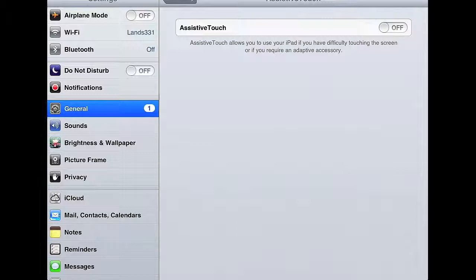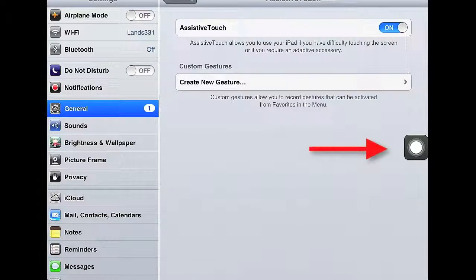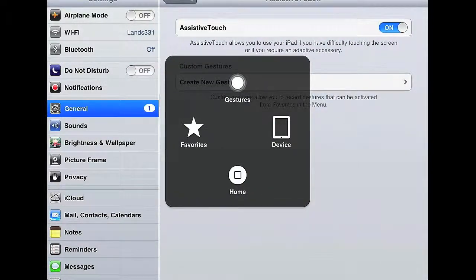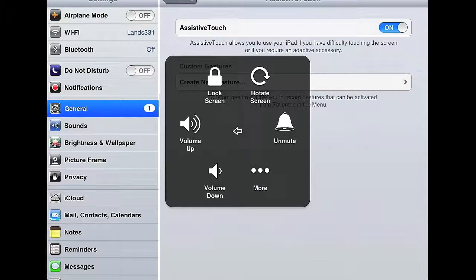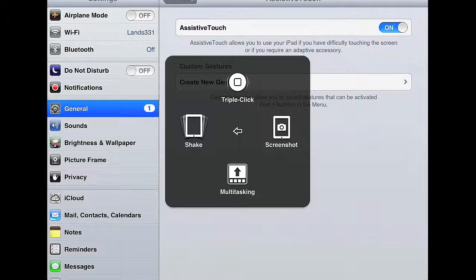When you turn on assistive touch, a tool will show up on the right-hand side. By selecting the tool, it will give you some more options, such as Favorites, Gestures, Device, and Home. By selecting Device, it will give you even more options, such as turning the volume up or down, locking the screen, rotating the screen, and unmute. And by selecting More, it will give you additional options such as Shake, Triple Click, Screenshot, and Multitasking.